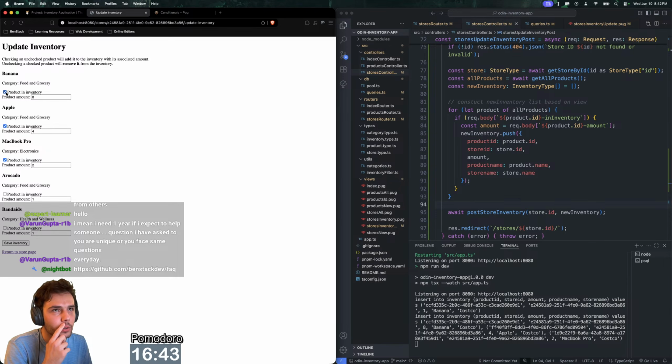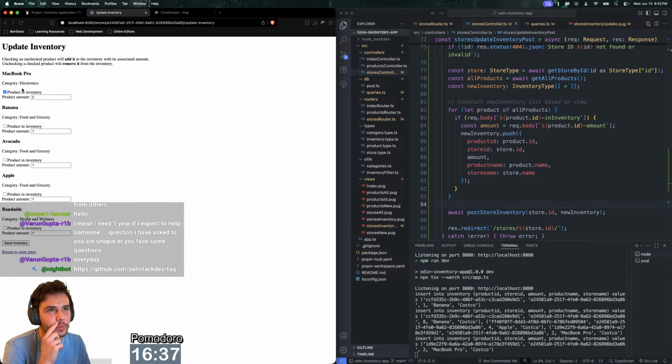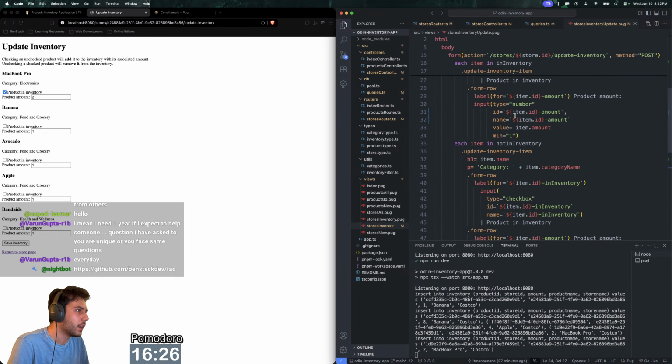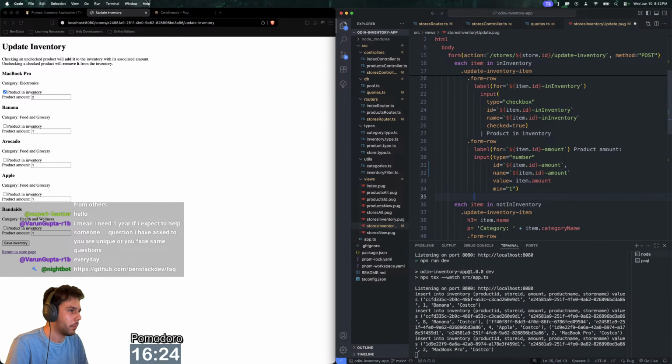So if we go to update inventory and we remove the banana and we remove the apple, we should only see the MacBook. There it is. And then we go back here, and we see the MacBook Pro is in our inventory, and not in inventory are banana, avocado, apple, and bananas. Perfect. Wonderful.